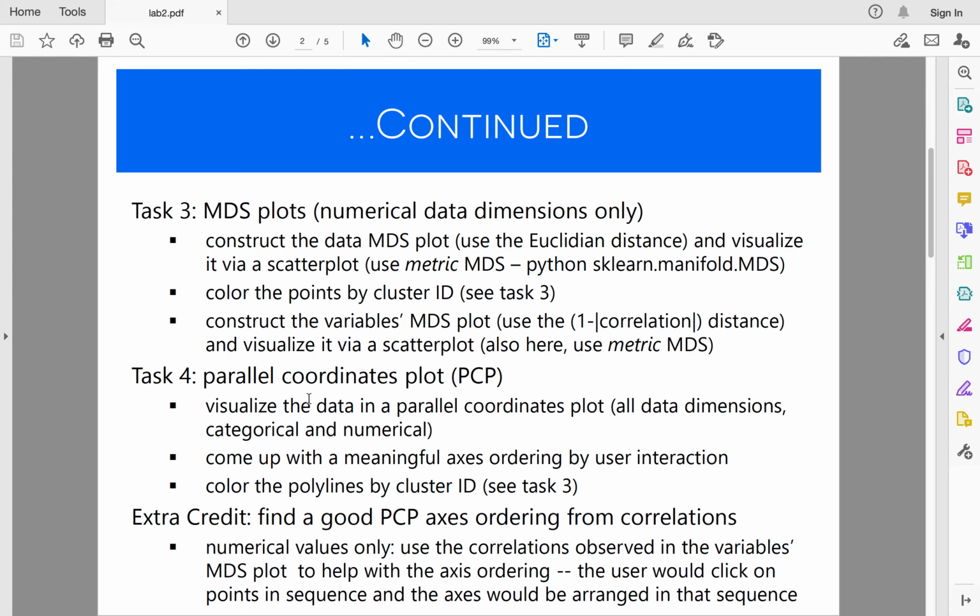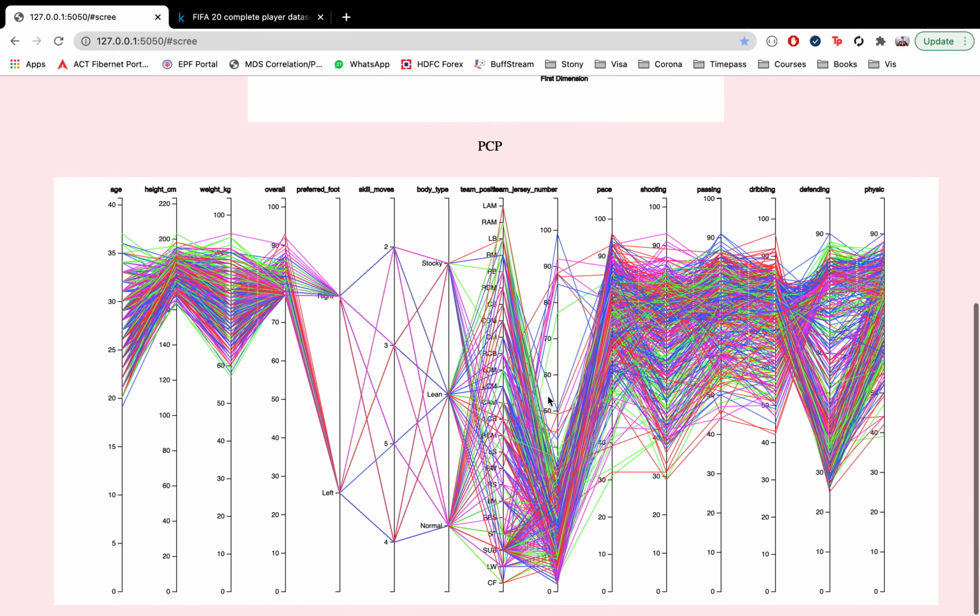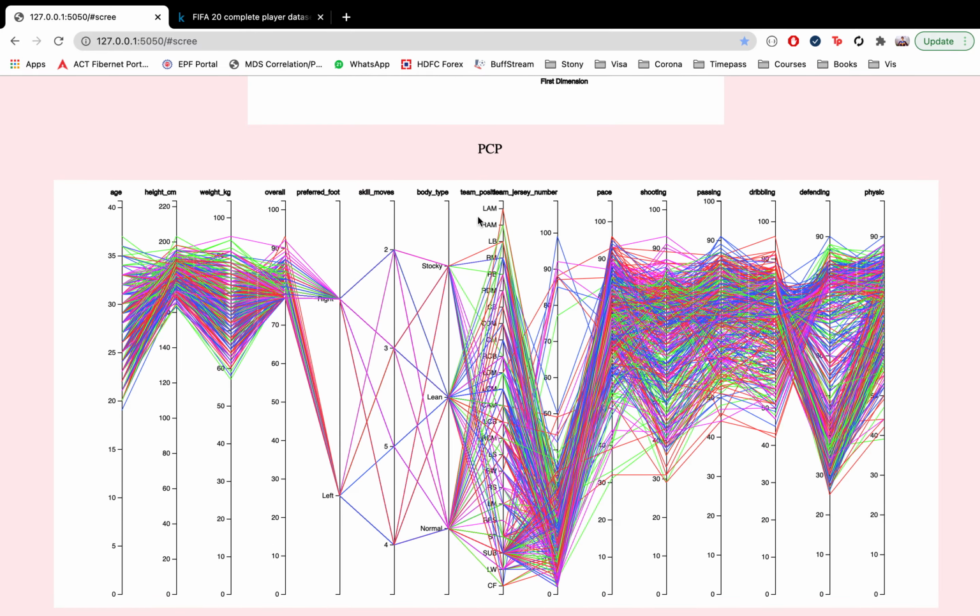Next, in task 4, we're asked to come up with the parallel coordinates plot and to show it for all data dimensions, including categorical and numerical. These are the whole set of features which I have. If you see body type, team position, and even skill moves, which is a number, since there are only five values I've taken it as a categorical variable. The rest of the features are numerical.